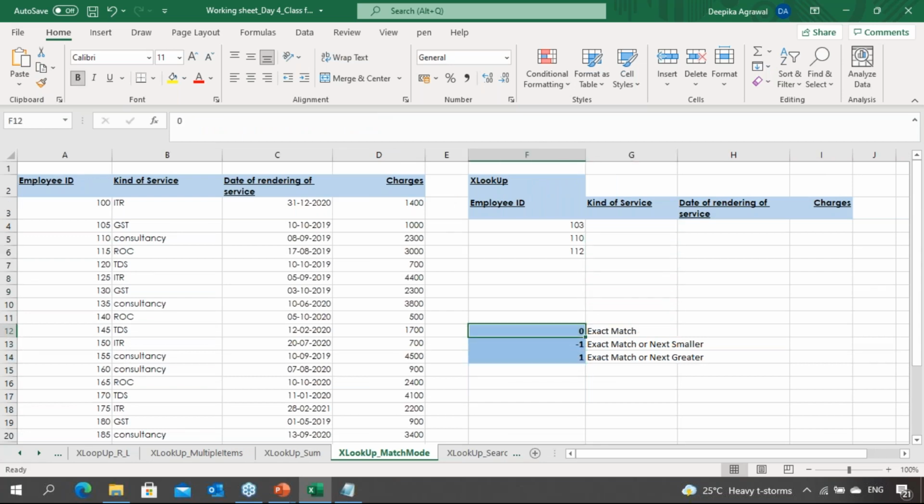If you will provide 0 to the XLOOKUP will say, okay, I'm going to search the exact match for you. If you will say -1, it will say, I'm going to search either an exact match or next smaller. That is one step appearing before you, I'll give you that output. And if it is +1, I'm going to give you exact match or next greater. That is the next bigger value in your data. I'm going to provide that.